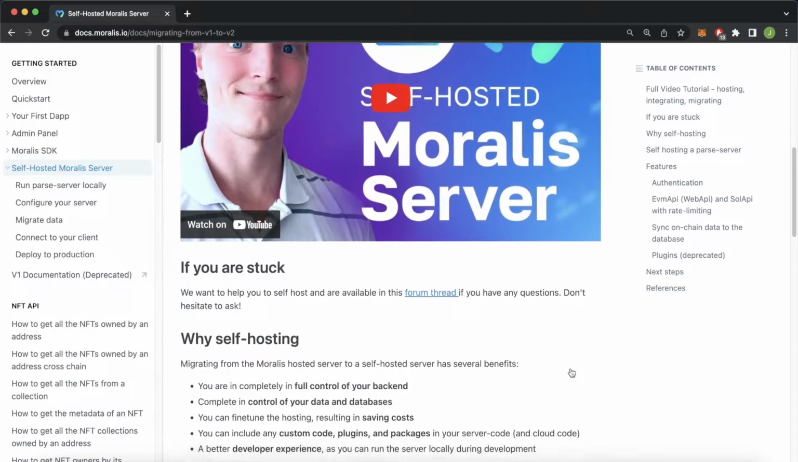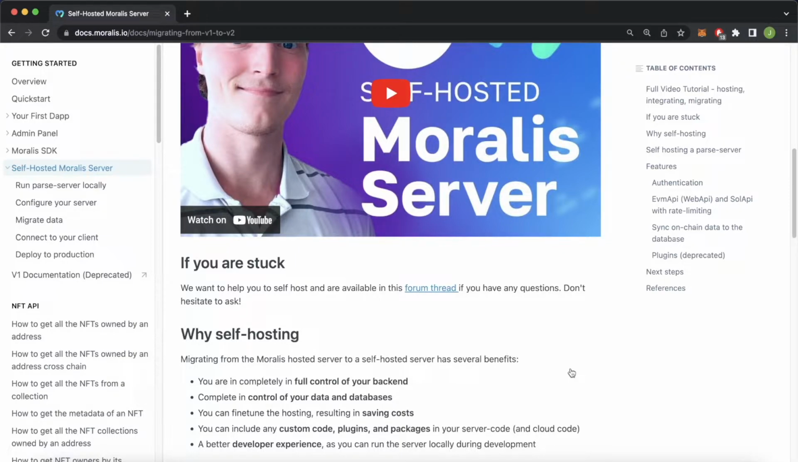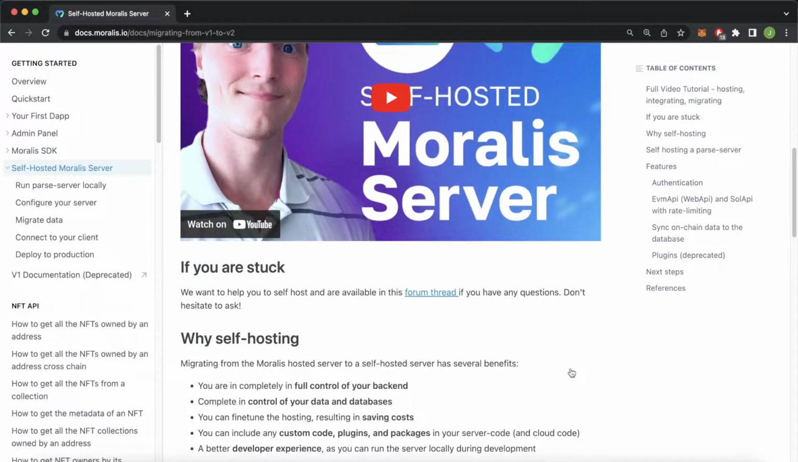Having your own server is just so great. It gives you full control of your backend. You have access to all the Moralis features through your own server, the API calls, authentication. You can even write custom cloud code. You have access to your own database on MongoDB, and now you can even run your Moralis streams through your own parse server. So it's a very powerful, very cool tool. So please go first check this tutorial out if you're totally new to this.